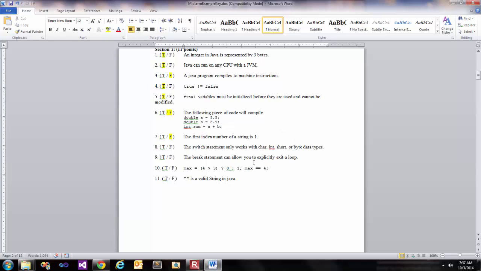The switch statement only works with characters, integers, short, or byte data types. This can actually go true or false, depending on the version of Java you're using. If you're using 1.6 and before, that's true. However, in 1.7, they added string. So for our class, we're going to say that's false because we're using 1.7 or higher. The break statement can allow you to explicitly exit a loop. We showed that last class, and that's a true statement.